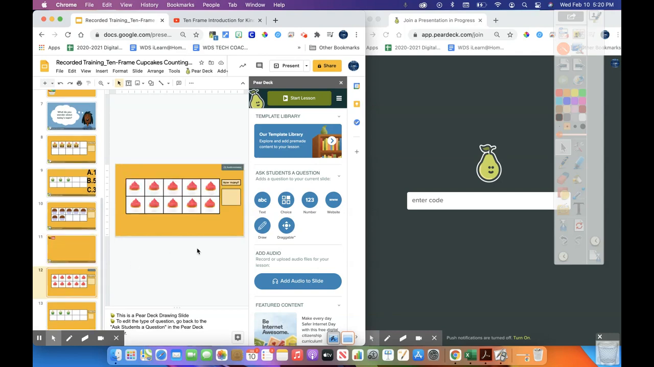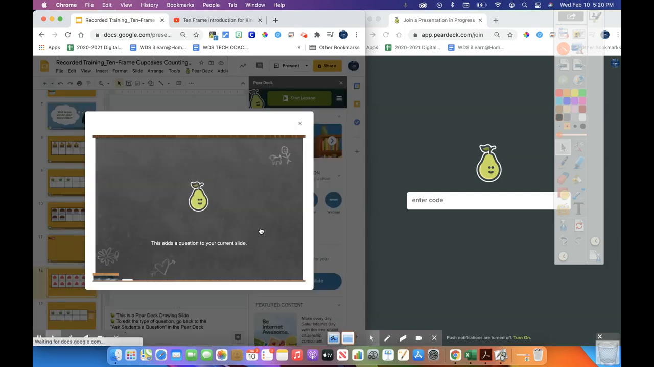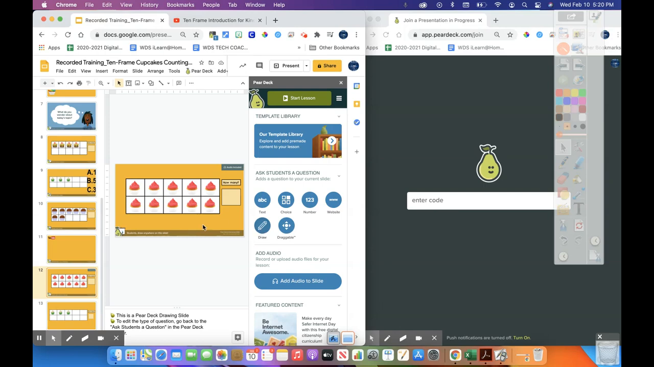Now the next one is the draw it. So this is very similar to having those tools where they can just use their pencil, their pen, their highlighter, their text to just go ahead and draw on the screen. It's really, really cool. Let's look at that audio on this one, okay?